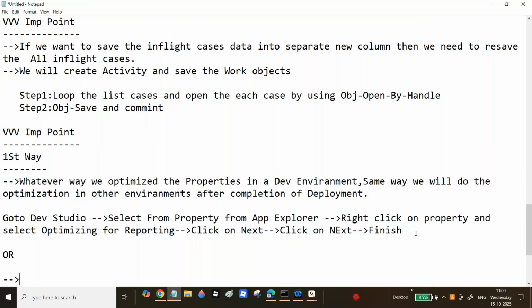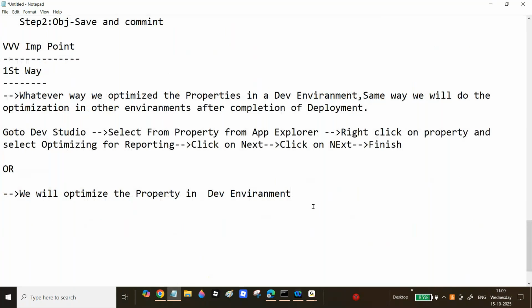Or the second way is, we will optimize the property only in a dev environment. We will optimize the property in the dev environment only.